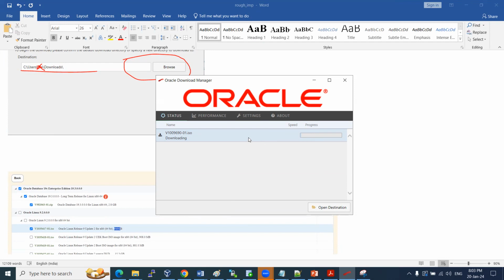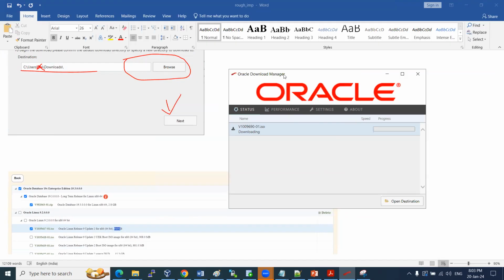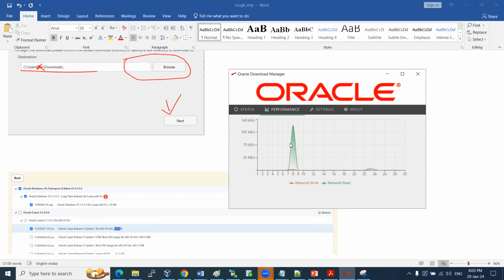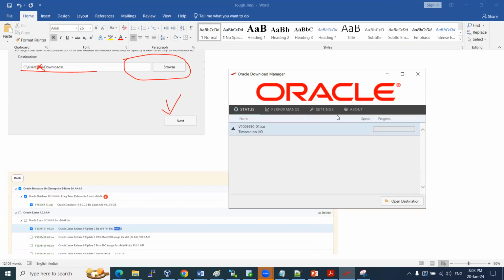That option is there by using this download manager. Earlier we didn't have that option. This download manager has pause and resume options. See here, a timeout IO is there, and again it will restart it. That's not an issue. See download speed, everything we can see, but nothing much to see here. It is a very simple thing. We have a pause option, and see here again it is started.